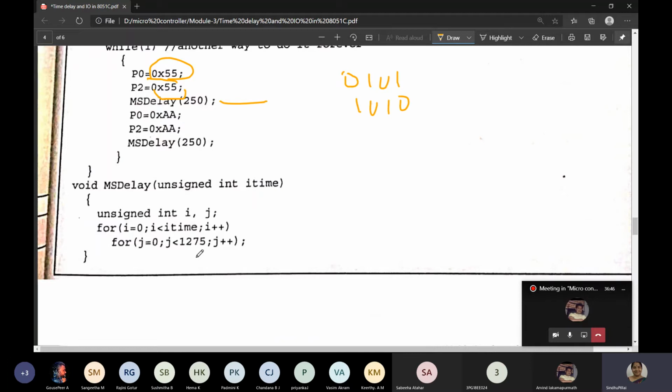Compulsorily you have to write this extra program. Just by writing the name, it will not work. What this function will do is written here, and you have to show that. So, ms delay, unsigned int itime. Itime is nothing but 250, and 1275 represents the milliseconds. So you have to write two for loops, one for i equal to 0 and one for j equal to 0. So two variables i and j, and they are of data type unsigned int.